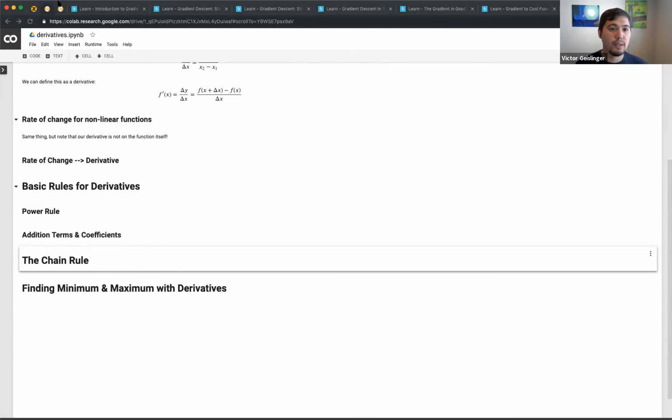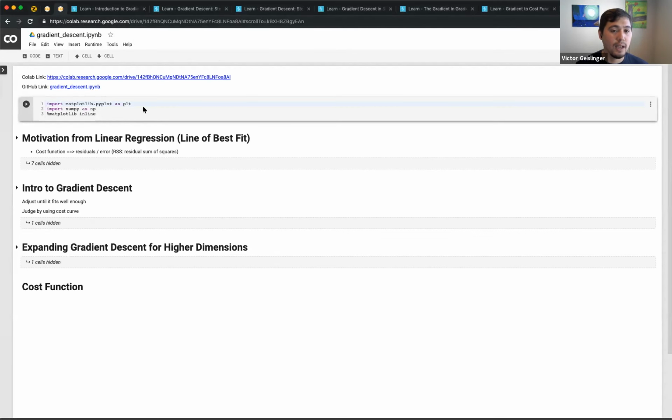So now we're going to talk about the meat of our stuff, which is really gradient descent.